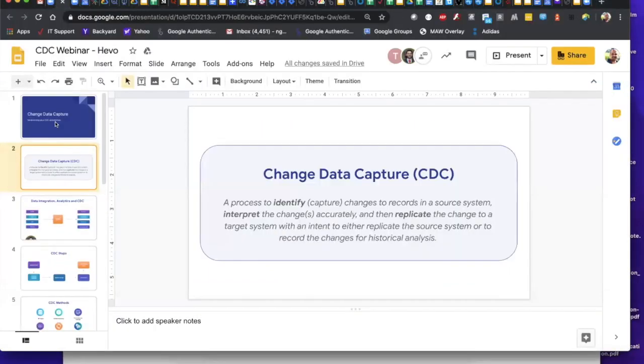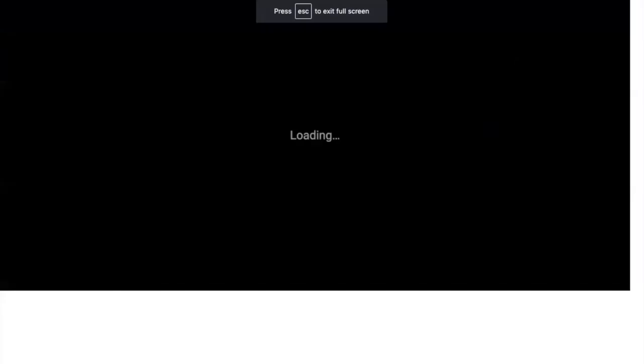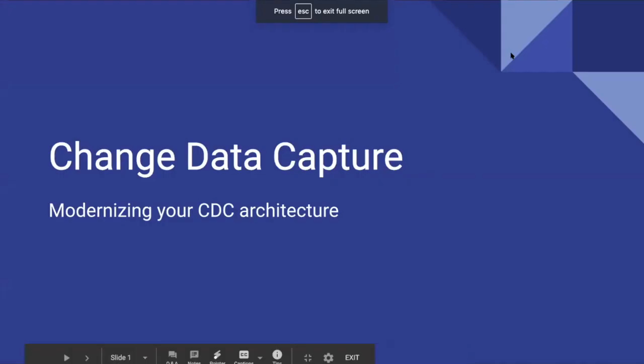Able to see the screen? Yes, I can. Perfect. All right. Hey, everyone, this is Nikhil. We'll just go through a few slides and talk about CDC and data integration.